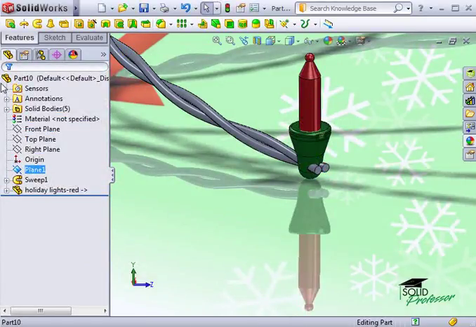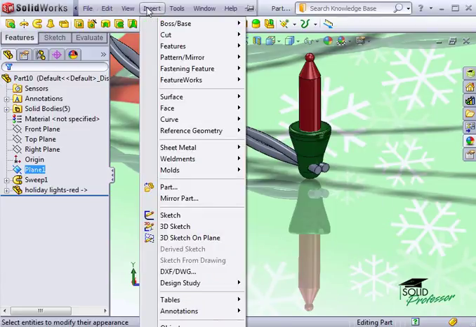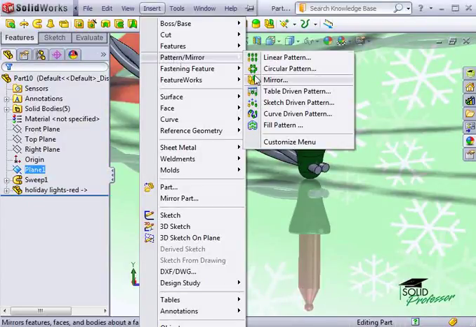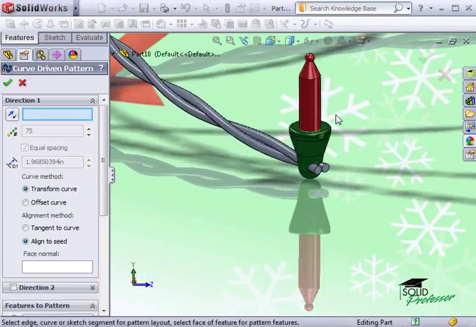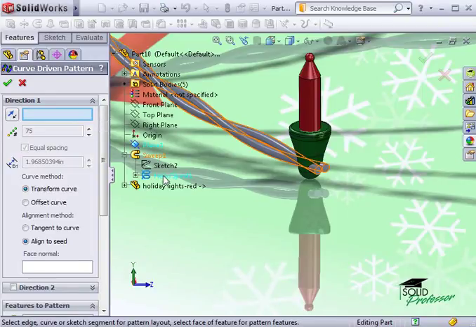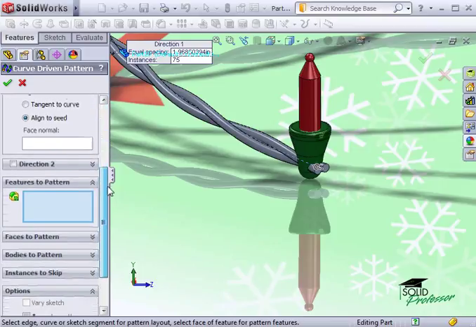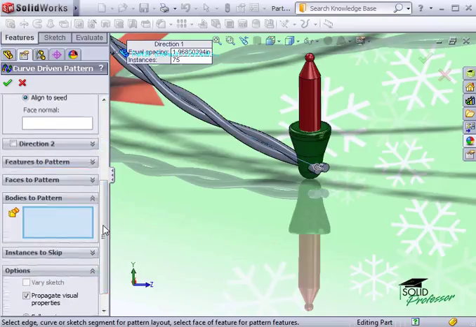Once the bulb is placed, I can use a curve-driven pattern to create additional instances up along the wiring. I'll go to Insert, Pattern Mirror, Curve-Driven Pattern. For Direction 1, I can choose the helix from the Feature Manager. Under the Bodies to Pattern window, I'll choose the bulb bodies.